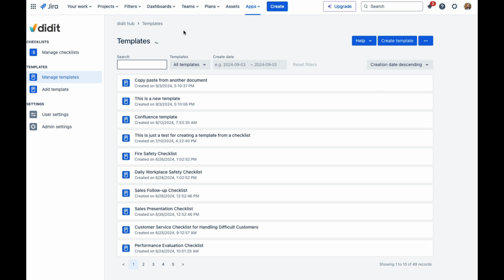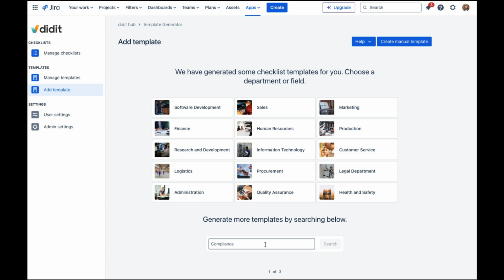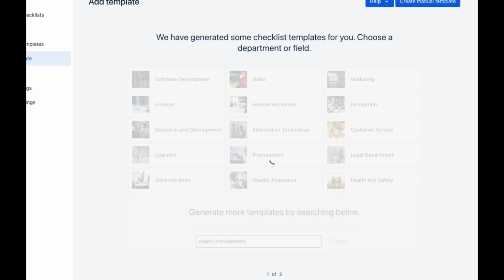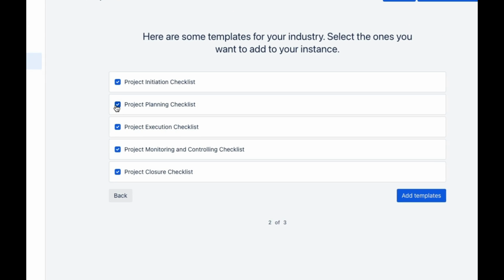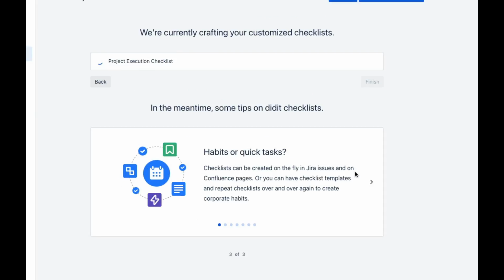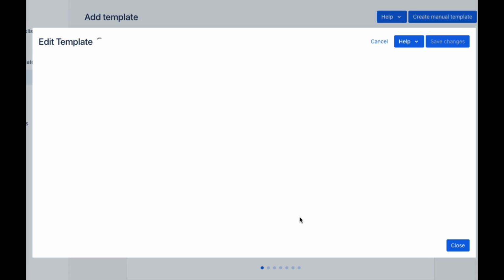The third way is with our built-in checklist generator. From the Didit hub, click Add Template on the left side. You can choose one of the categories that is already displayed or search for your own. Select the category that you would like, and then choose the checklist template that fits your need. This is a great way to create a template if you have an idea but don't have any tasks yet.